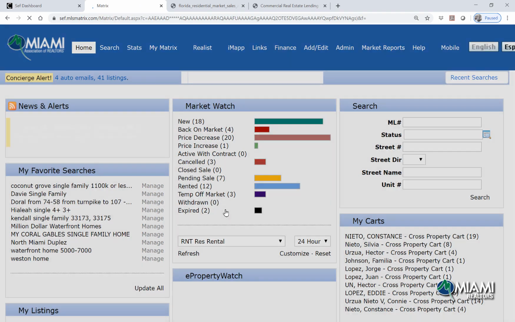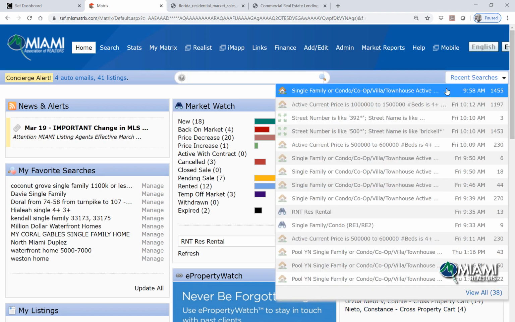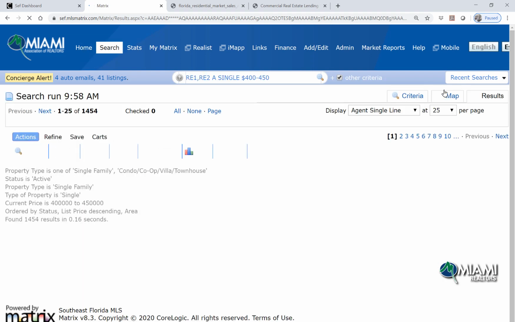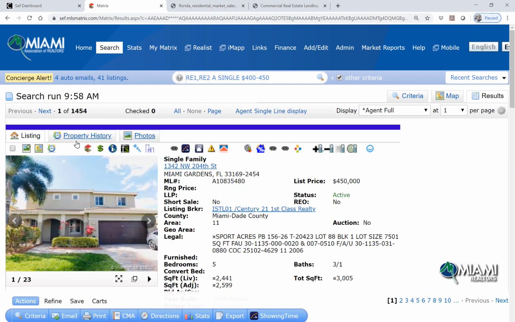logging in, and once we've logged in, going into Matrix. Once we are in Matrix, let's do a search. I'm going to click through a recent one of mine. Once you have your search and you open a listing, there are certain items that I'd like to show you.